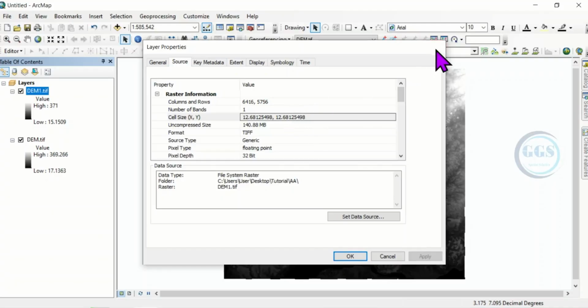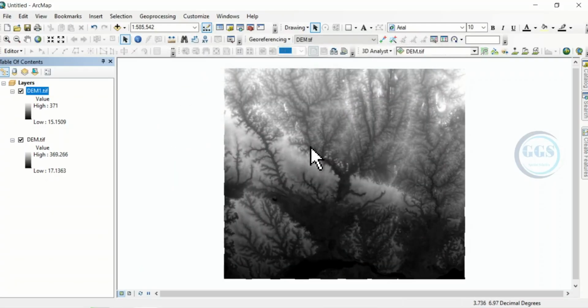So in essence, this is how to download high resolution digital elevation model for free for any area.